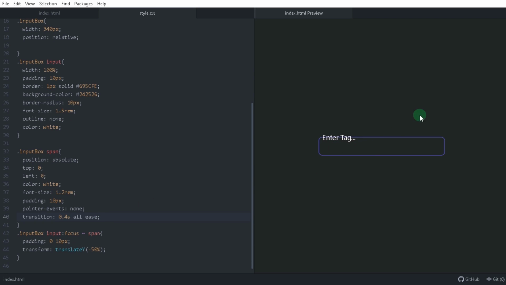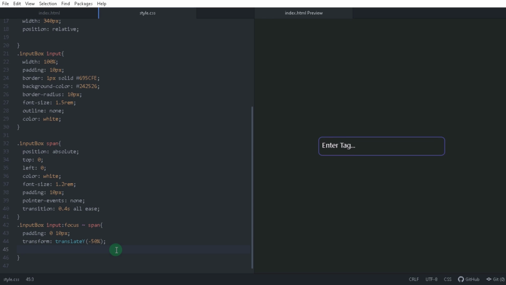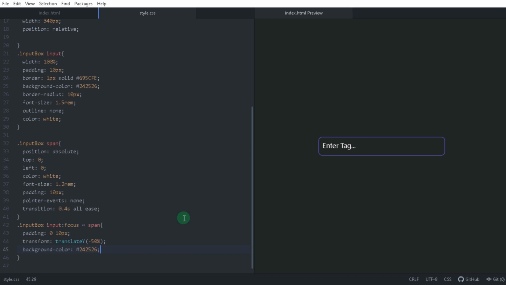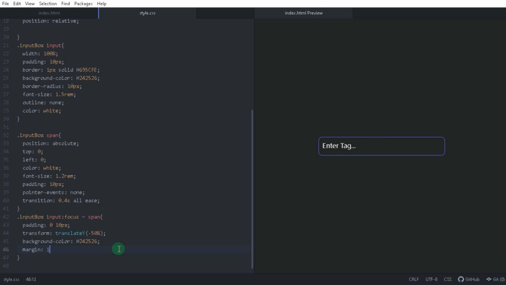Now we want to style the background as well and change some font size in order to make it look better. So for it, we will give it a background color the same as we gave to the background of our body, 242526. Right now when we click on it, the background looks really good. Now you can see it is overlapping. So I will give it a margin of 10 pixels from the left side. We want this margin from the left side, so I will write left here. Now you can see it looks really better.